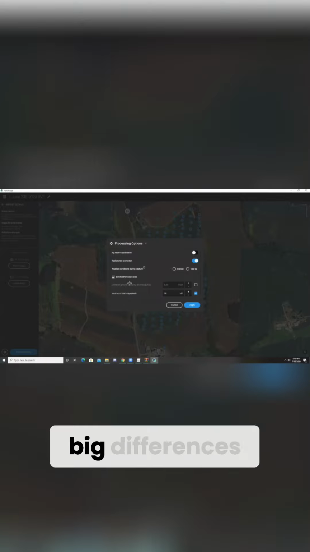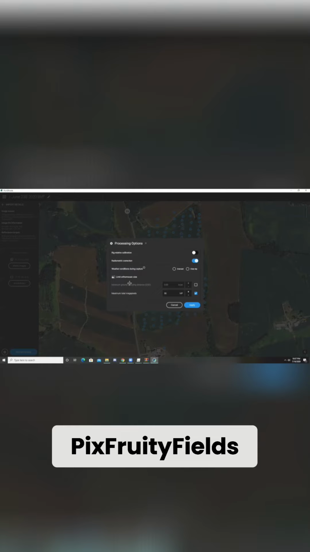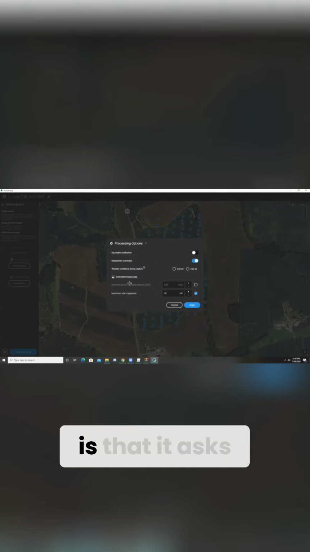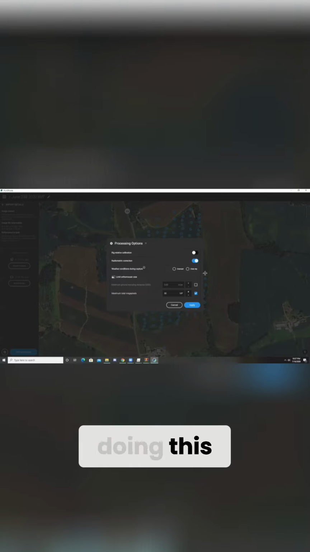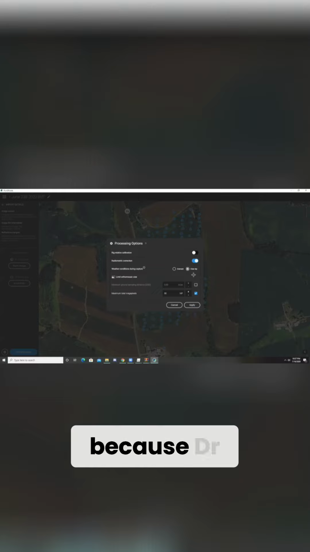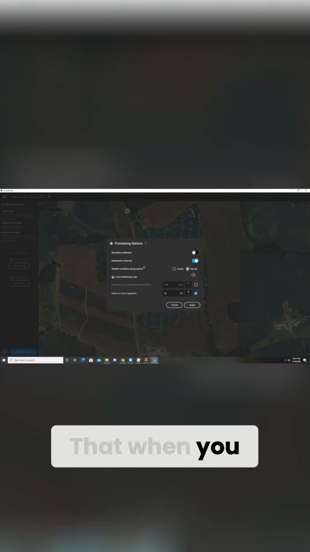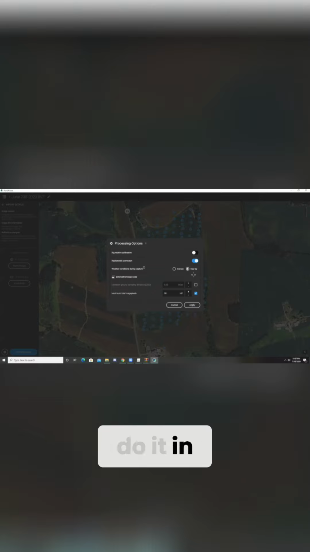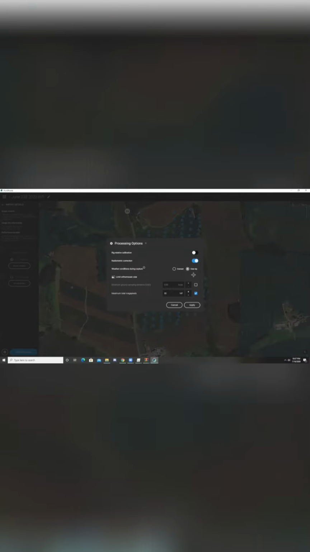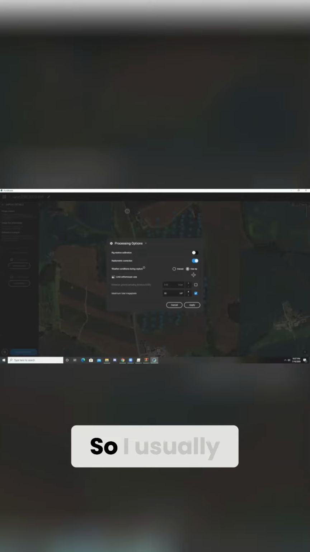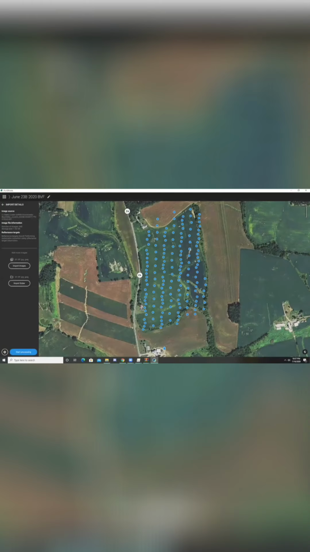One of the big differences between Pix4D Mapper and Pix4Dfields, at least in the processing stage, is that it asks you whether the weather conditions were overcast or clear sky. For the most part, when I've been doing this, I select clear sky because Dr. Wilkerson has told us that when you fly these drones, you don't want to do it in overcast or cloudy conditions because it can mess up the index results and create untrustworthy NDVI index maps. So I usually just select clear sky here, and then you want to apply this.